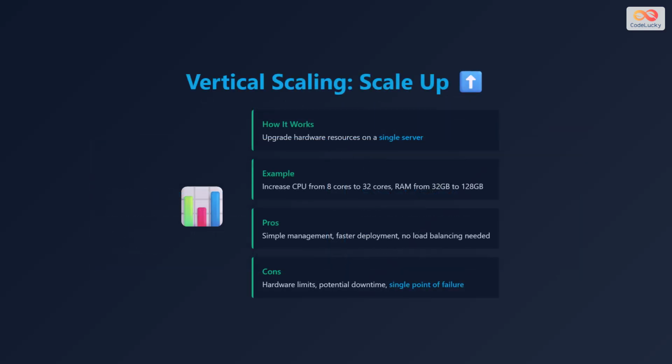Vertical scaling is like putting a bigger engine in your car. You take an existing server and upgrade its hardware. For example, you might increase the CPU from 8 cores to 32 cores, or upgrade RAM from 32 gigabytes to 128 gigabytes. The benefits are that it is simple to implement and manage, and you do not need complex load balancing. However, there are limitations. You cannot upgrade a server indefinitely because hardware has physical limits. There is also a single point of failure, meaning if that one server goes down, everything stops. Plus, upgrades might require downtime.